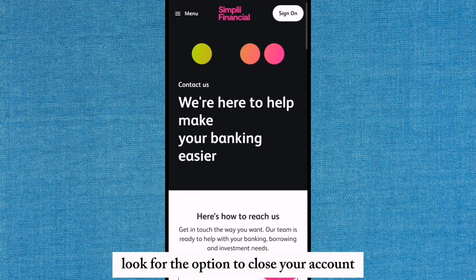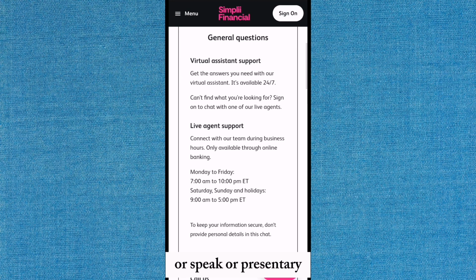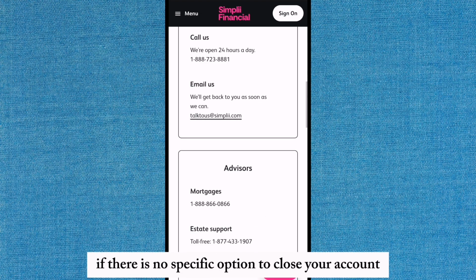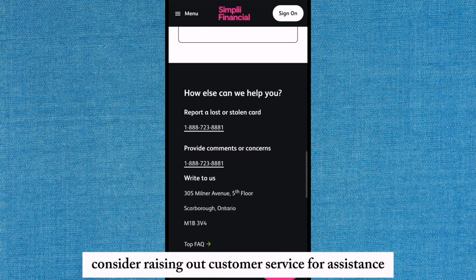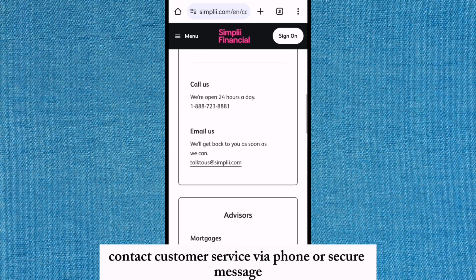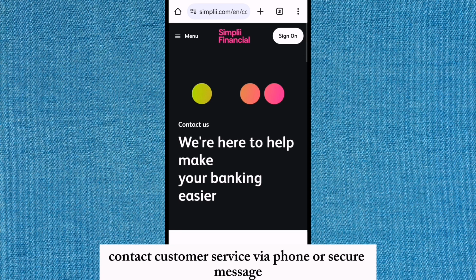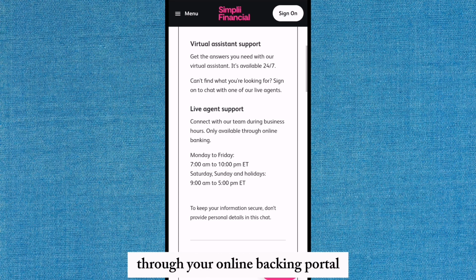Look for the option to close your account or speak to a representative. If there is no specific option to close your account online, consider reaching out to customer service for assistance. Contact customer service via phone or secure message through your online banking portal.